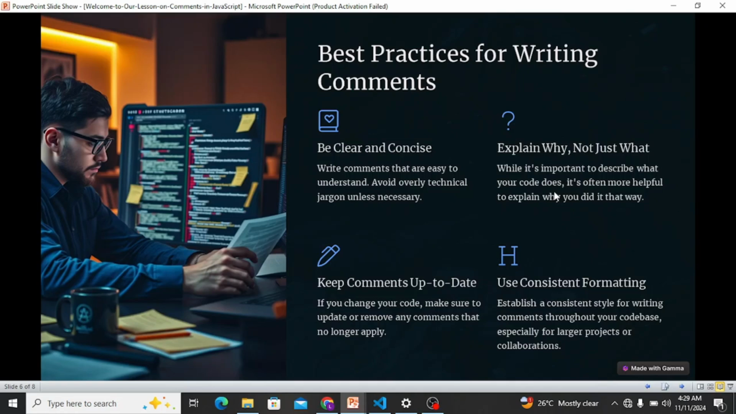And the last but not the least, use consistent formatting. What does that mean? Formatting is also what I can call indenting, which we are going to discuss in a future class. But guys, use consistent formatting. If you're working on larger projects or collaborating with others, establish a consistent style for writing your comments throughout your code base. If you always like using single line comments, always do that. If you always like using multiple line comments, use that.